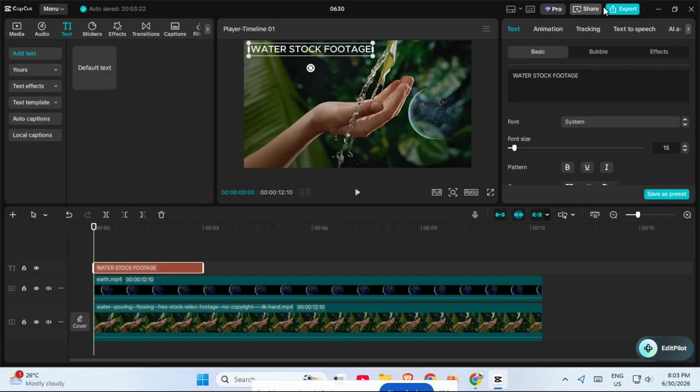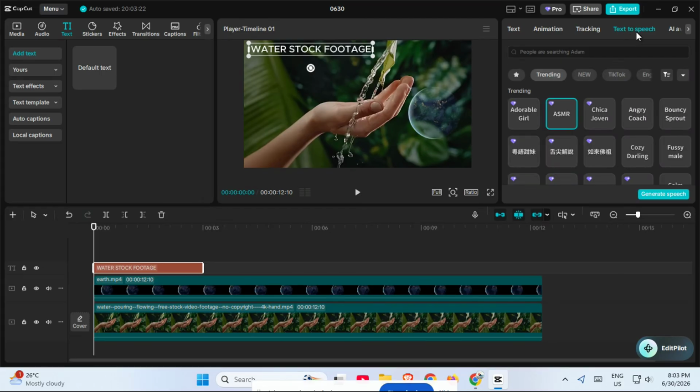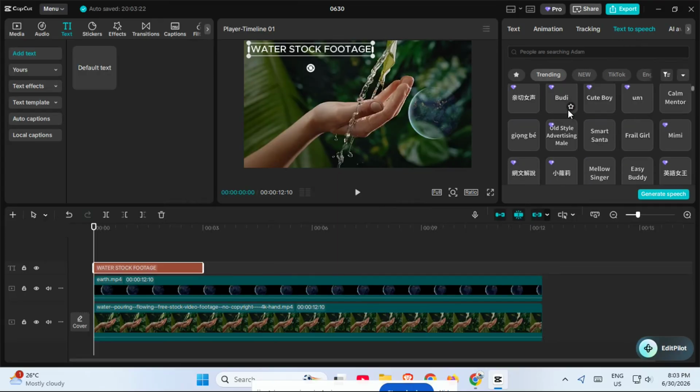Here, you'll see different voice styles you can use depending on what's available in your version of CapCut. Some voices may sound more natural, some may sound more energetic, and some may work better for tutorials or storytelling. Now choose an AI voice from the available options. Pick the one that best fits your video style and audience.